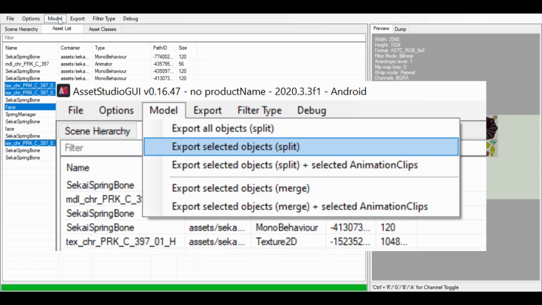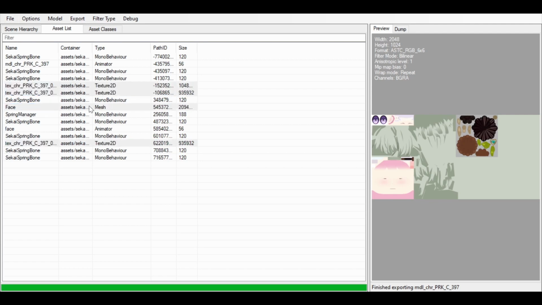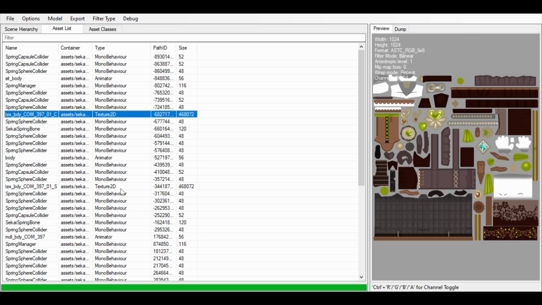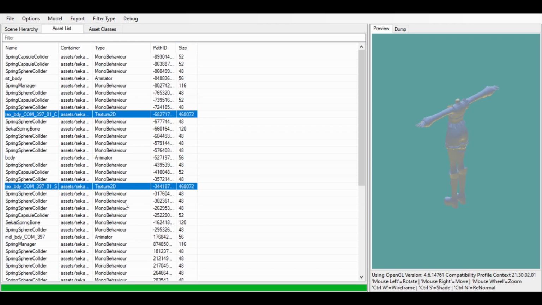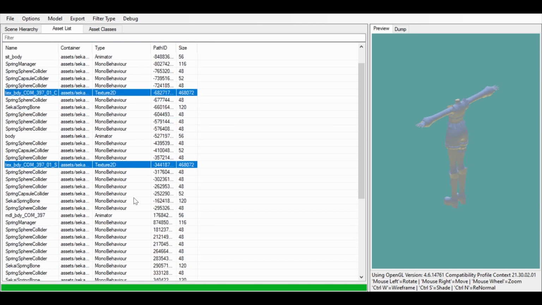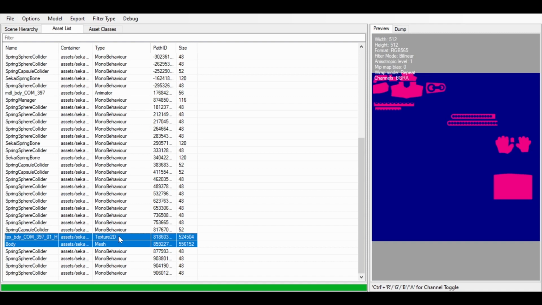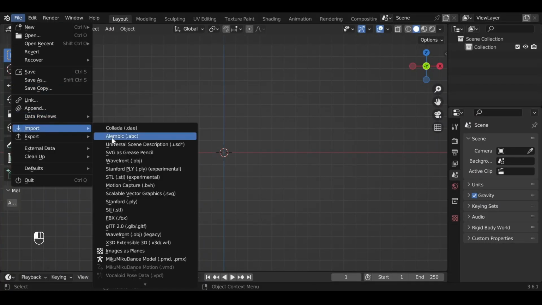And then I'm gonna go to Model, Export all, Selected Object Split. Just repeat that for the body. All of the other stuff, if I were loading this into Unity, it might be able to read it, but Blender can't do much with it, and so cannot MMD. Now I'm in Blender, and I'm going to import the body first.